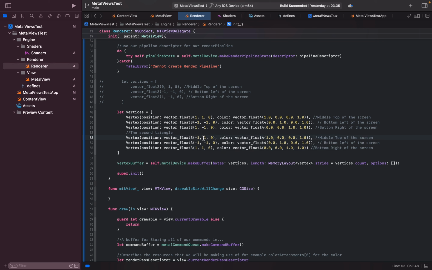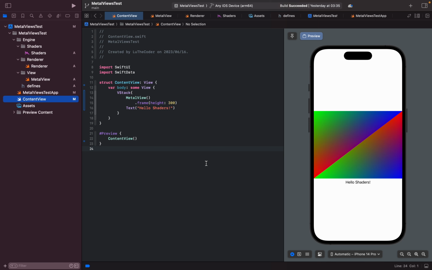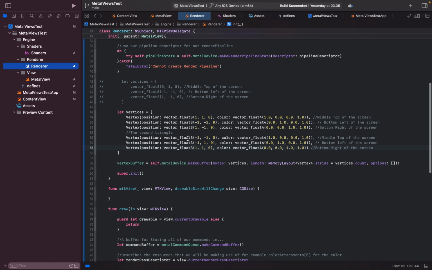Okay, let me just reorder this. -1, -1, this will be the bottom left, and then this will be the top left, and then this one should be the top right. And then when I save this, it should give us the triangle. Yeah, there we go. So I guess I had to reorganize it. I don't know, but yeah, it works now, right?